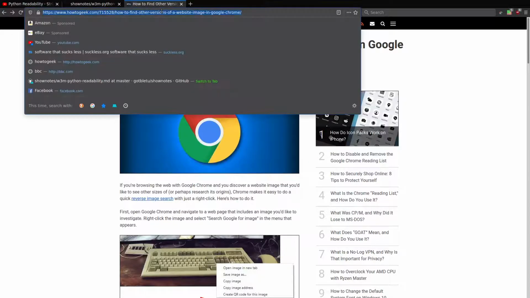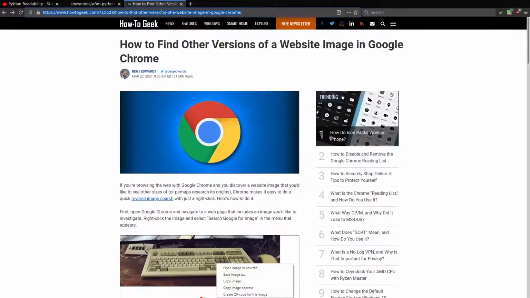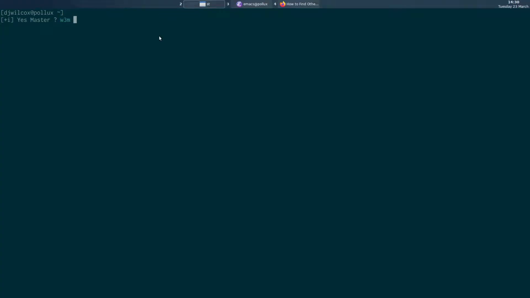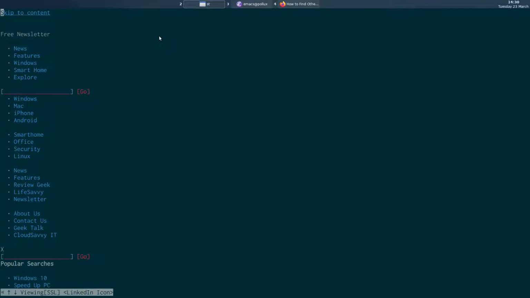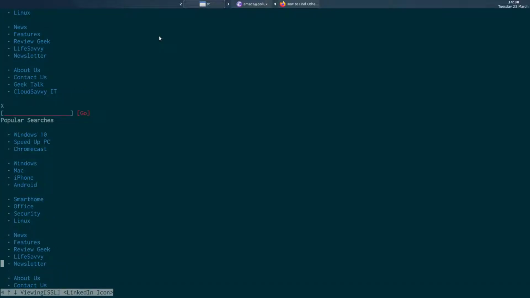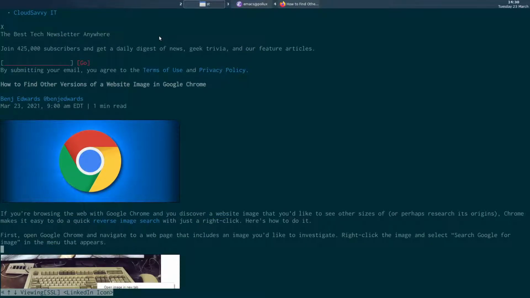If I come across to this web page here and open that in w3m, we'll see first of all we have a long list of links before we actually get to the content. So you've actually got to scroll right the way down till you get to the content. And the other thing that I'm going to cover is how I get images working without flickering in w3m using the ST browser. But that's going to be for another video.